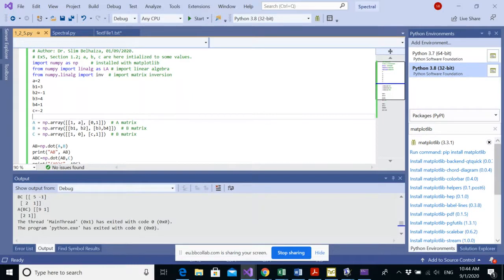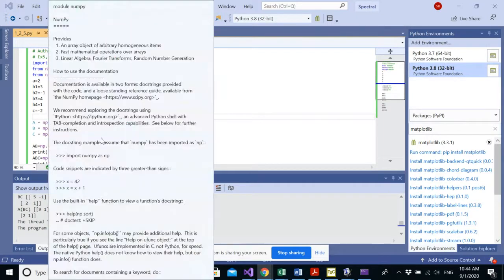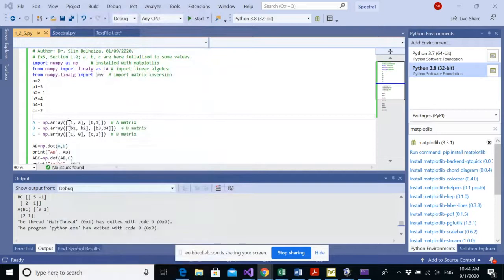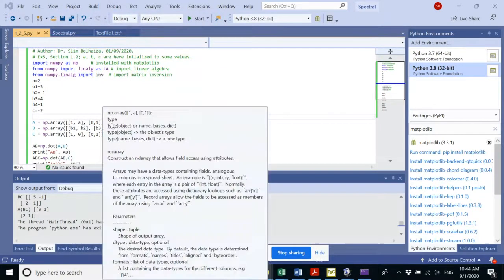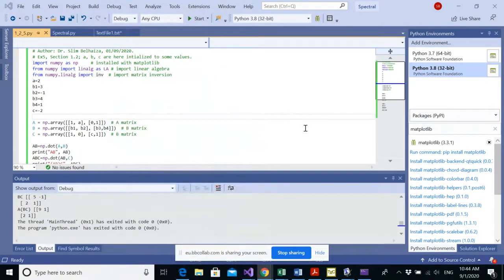In this file, the one example 5, I have the three matrices A, B, C. So I gave input to matrix A, B, and C. The way to define a matrix is to use arrays. On this row, what I'm saying is that NP, so I'm calling the NumPy package, define me an array which takes 1, A and 0, 1. You got it, guys? Everything clear? So A carries 1, A, 0, 1.